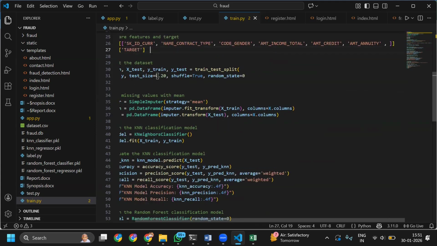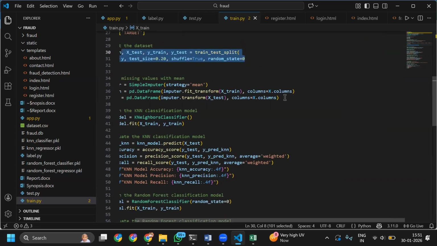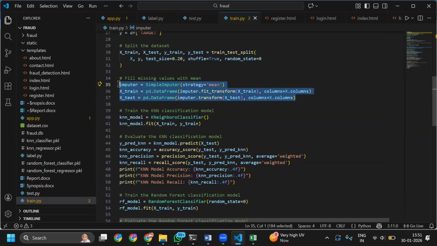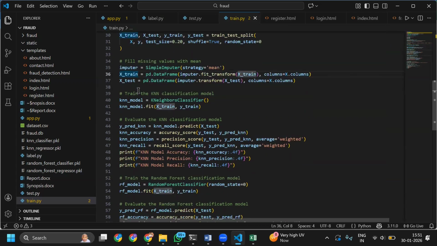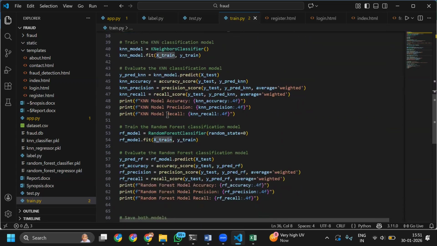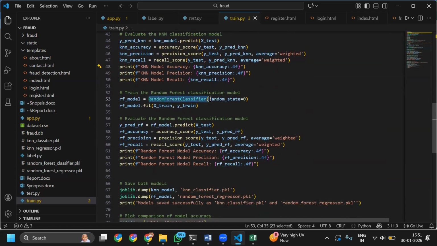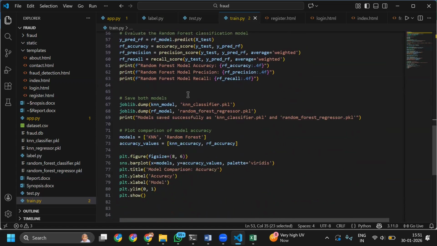And then we need to split our dataset into 80% and 20%. For that, we are using some code. I showed some missing values, right? For that, we are using some code to fill those missing values. And then for evaluation, we are using the KNN algorithm. Here you can see the KNN model and random forest classifier. Once the model has learned, our best model will be saved here. Here you can see the random forest.